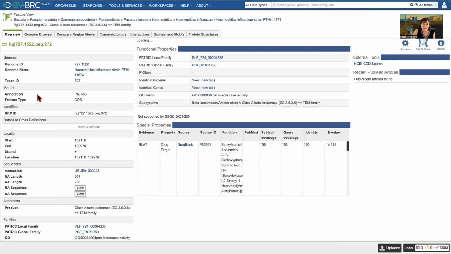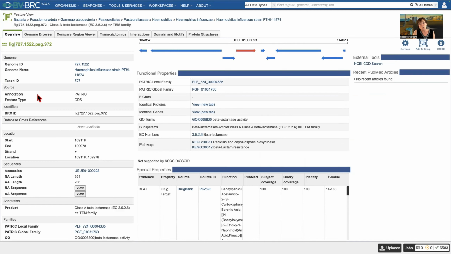Now, why this gene? This is part of our antimicrobial resistant workshop. So we're going to step through the same things that we would step through in a workshop with this gene. But look across these tabs, and for every protein encoding gene in the resource, you will find that it has a feature landing page that has similar tabs. And one of these is the Compare Region Viewer.